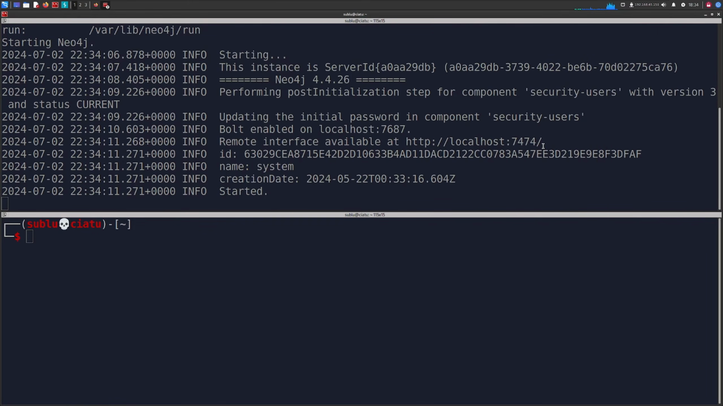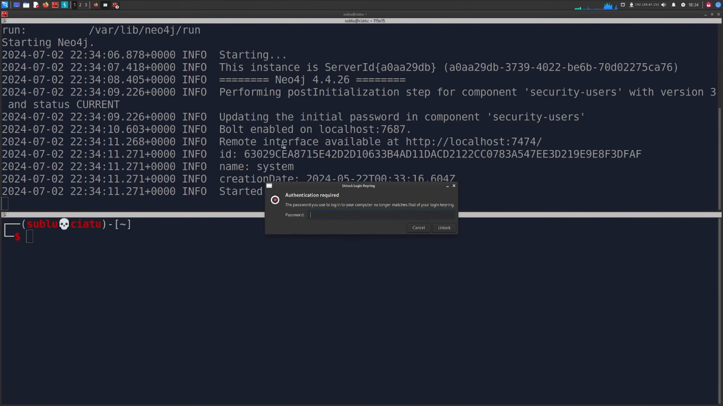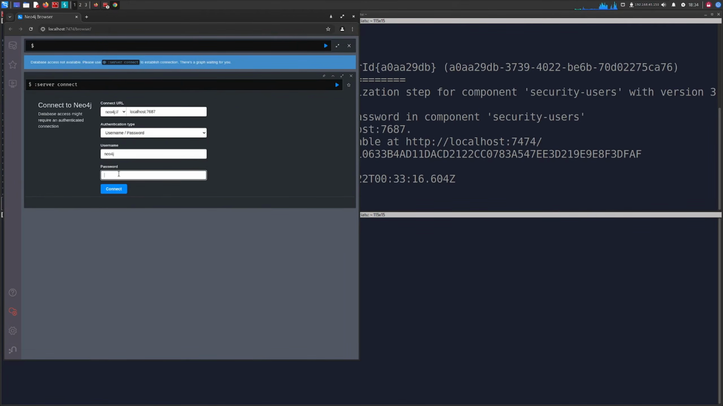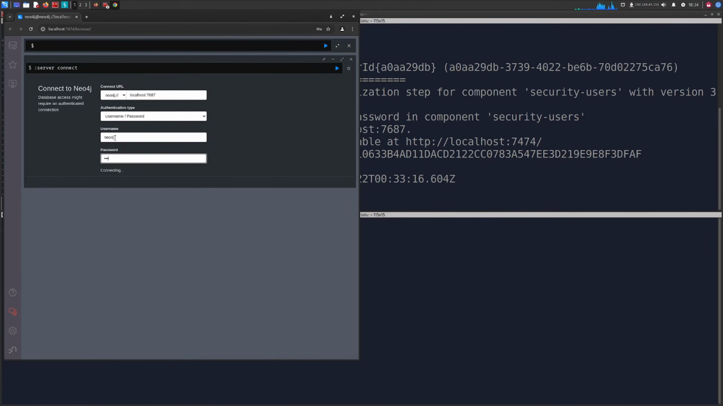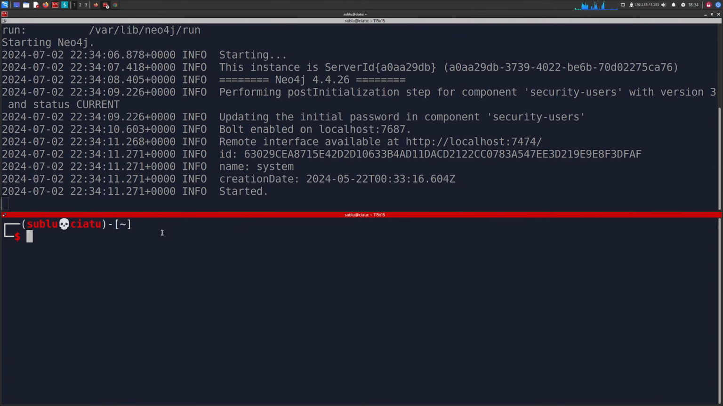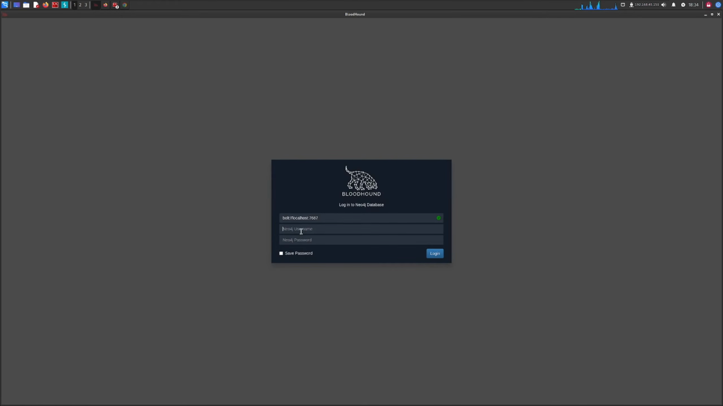Here we have the link. Can open it up. Go ahead and put in the password. If this is your first time using Neo4j console, you're going to have to input the username and password of neo4j, and then it's going to prompt you to change the password, and that's what you're going to have to use every time that you use Neo4j, right? So we can close that, and we could do BloodHound. Open up BloodHound. We could do neo4j and the password.